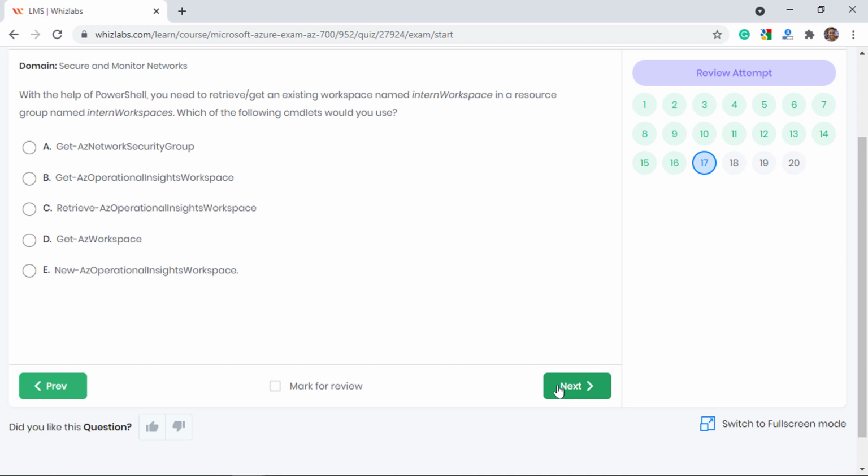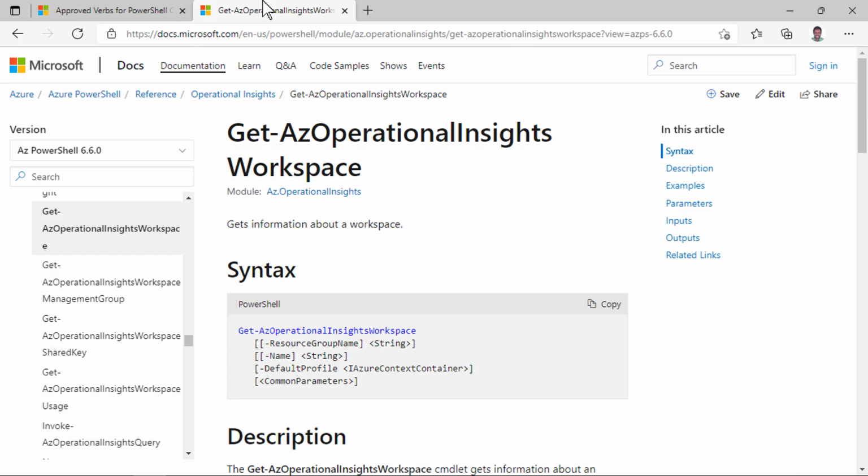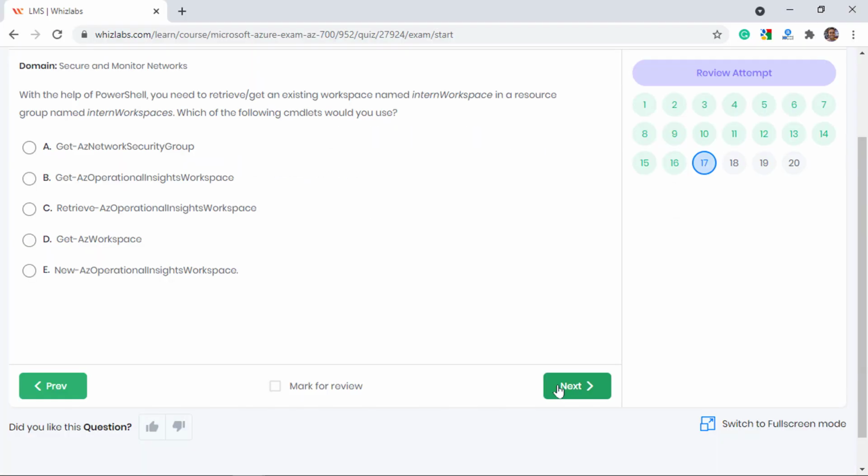In this question, workspace refers to a log analytics workspace. So clearly, option A is incorrect as it tries to retrieve a network security group. To retrieve the information about a workspace, use the command Get-AzOperationalInsightsWorkspace. Option B is the correct answer.